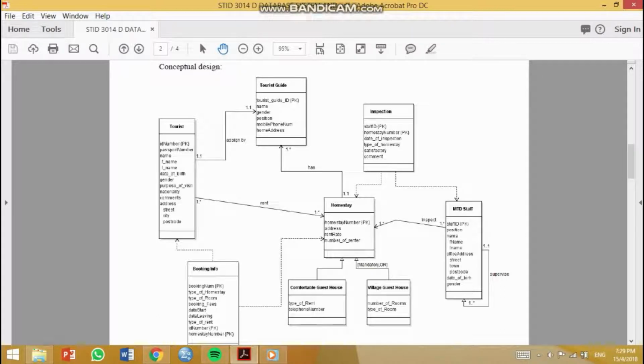The homestay can be rented as two types of homestay. First is the comfortable guest house, and the second one is the village guest house. It's a mandatory "or" relationship, so the tourist can choose either one.